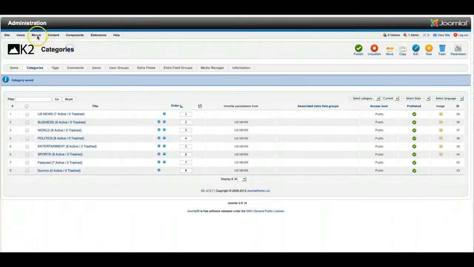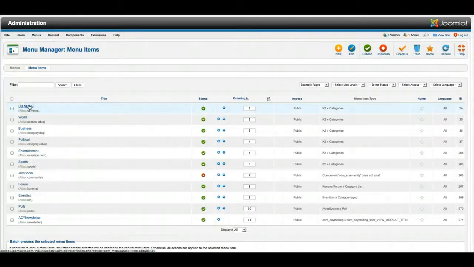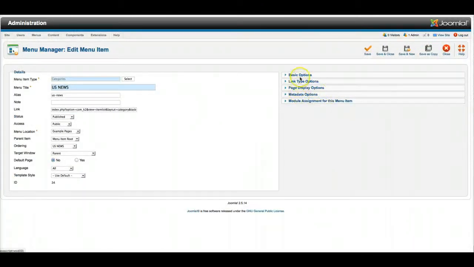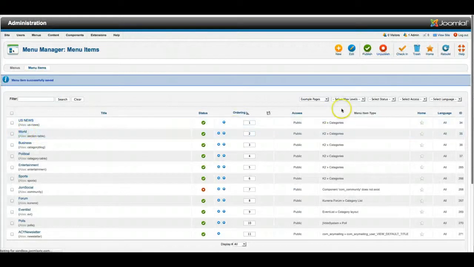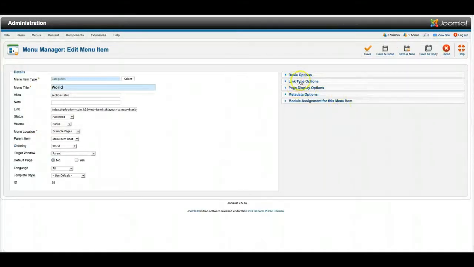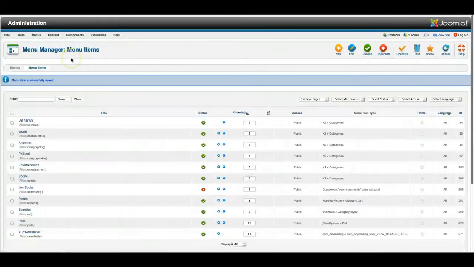And once you've done those, we're now going to look at the menus. Let's go back to our menu manager here. First, let's look at the example pages. And let's see here, the U.S. News. It's a K2 category. So let's see, basic options. Select template, Tribune. And so you're going to want to do that for all of these. Tribune. And once you get those, let's go over and make sure that the main menu has the right ones too.